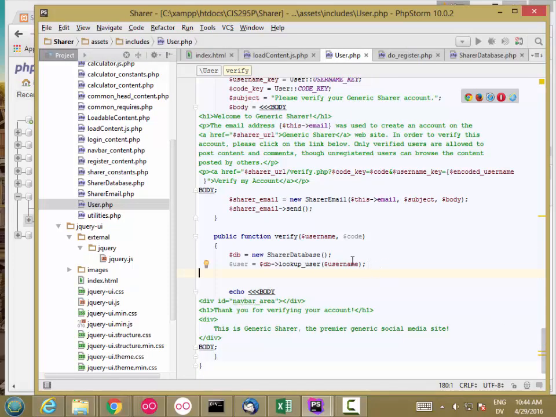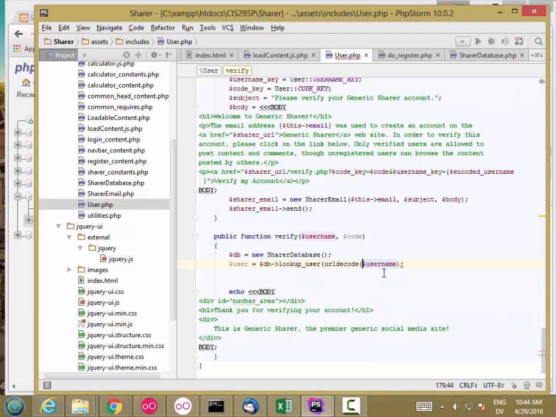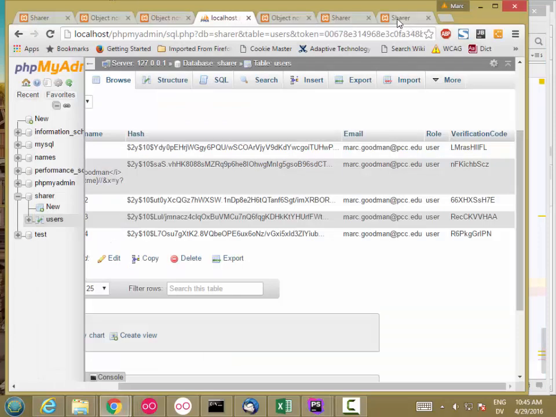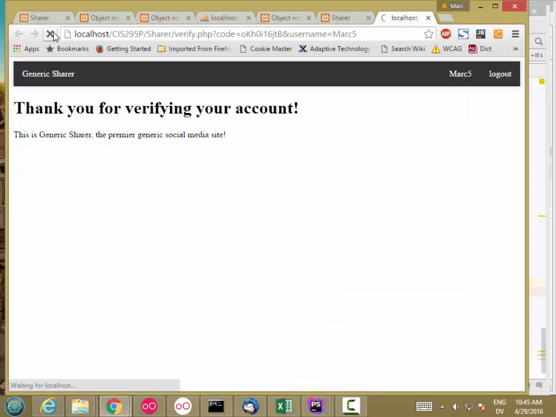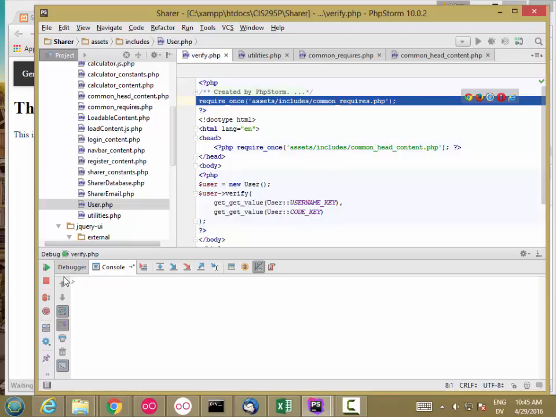And then what we want to do is, instead of passing username in, this has been URL encoded. So we want to URL decode it first. So that will reverse the encoding that we had to do in order to stick it in the URL and look it up. And at this point, we should have the code on user. So I'm going to put a breakpoint right here and enable debugging. Go back to my verify page, hit reload, and then go back to PHPStorm and continue.